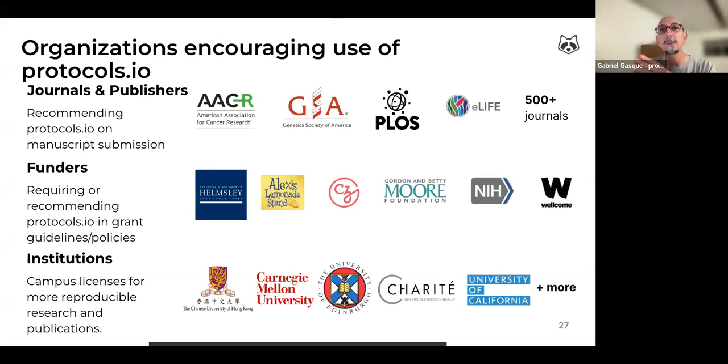And in a push to increase transparency, accountability, and reproducibility, several organizations, including over 500 scientific journals, funding agencies, and educational and research institutions in 3 continents, support and promote the use of protocols.io.